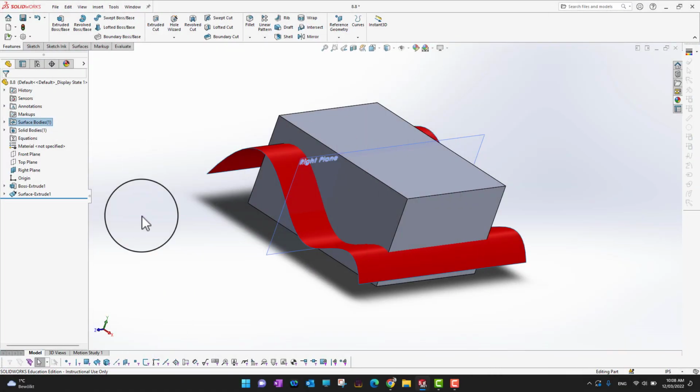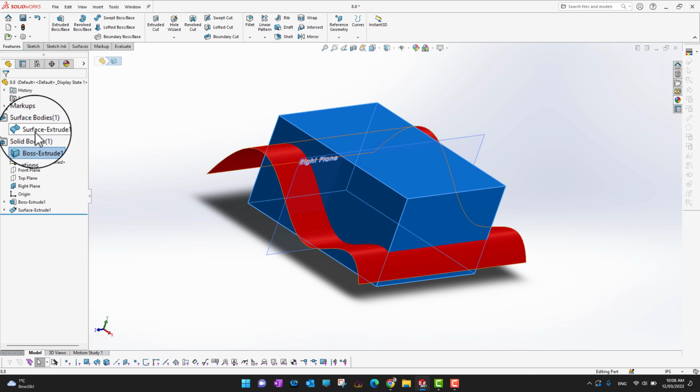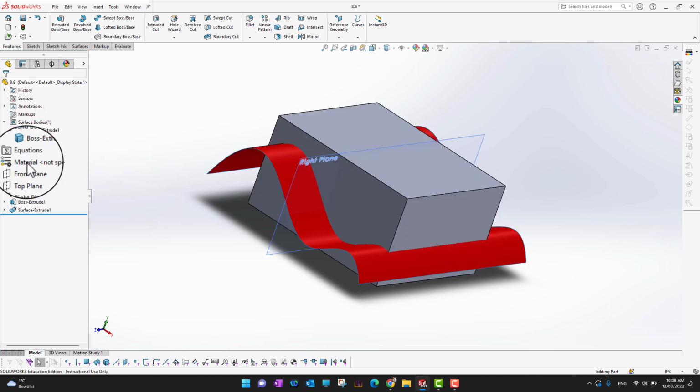So before going to intersection, I would like to show you one thing. As you can see in the feature manager, under solid bodies we have only one solid body here, and we have only one surface here. As you can see, we have one surface and one solid body.